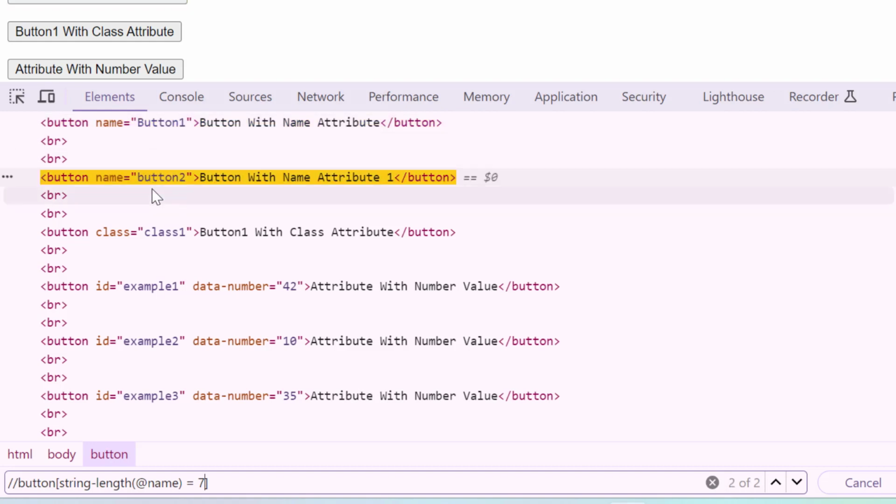If I use 8 instead of 7, then it is not returning any web element because the condition is not satisfied. Now suppose the attribute value is dynamic and you need to pass it through some external source, and that value you may need to combine with another string. So in those cases we can use concatenation.